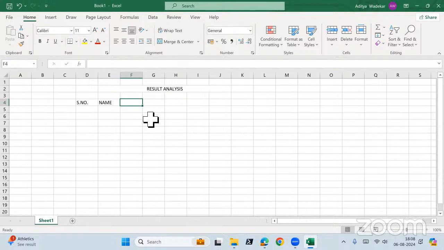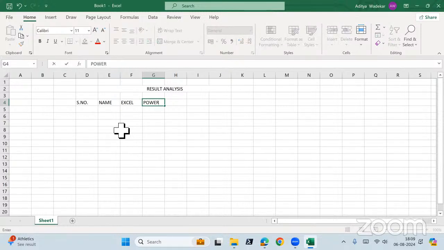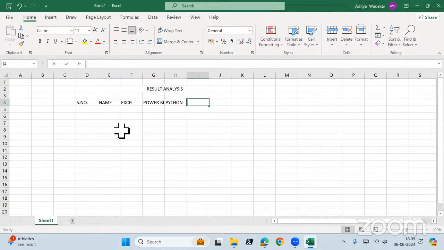So suppose we are doing the data analytics training. The modules we have right now, 4 modules, like Excel, Power BI, Python, and SQL, right? So we'll take those marks only in our analysis, right? Make it more real. So we are taking Excel, then we have Power BI, then we have Python, and last we have SQL.